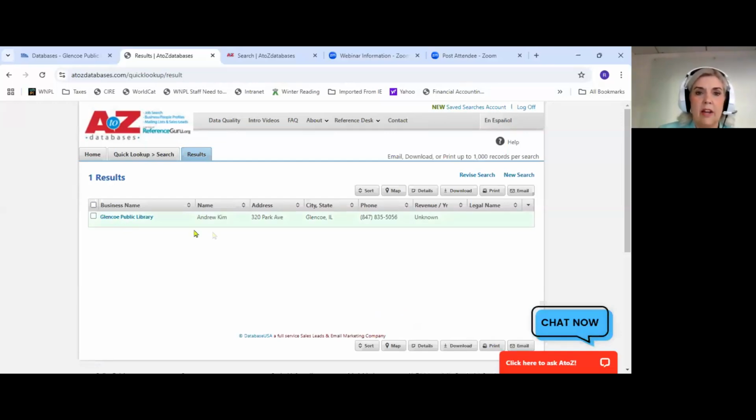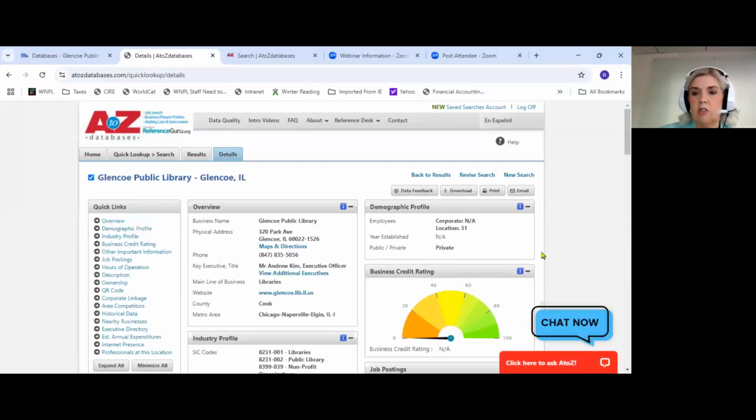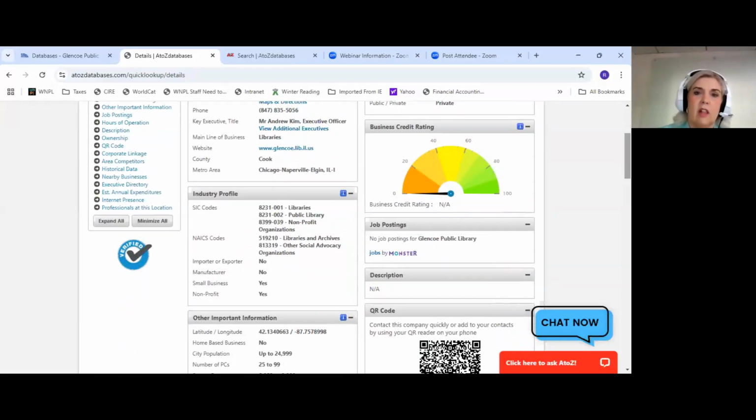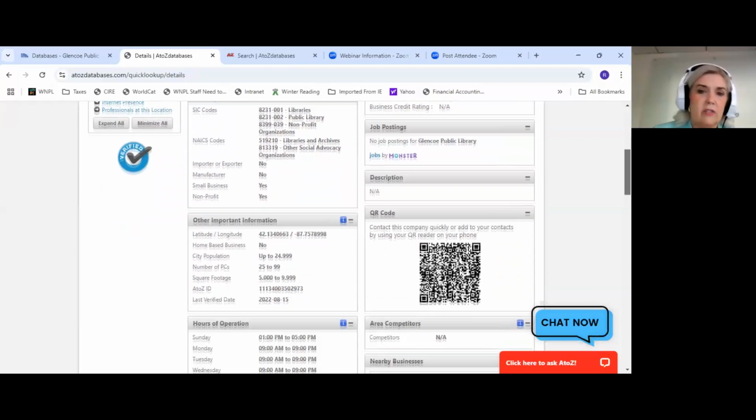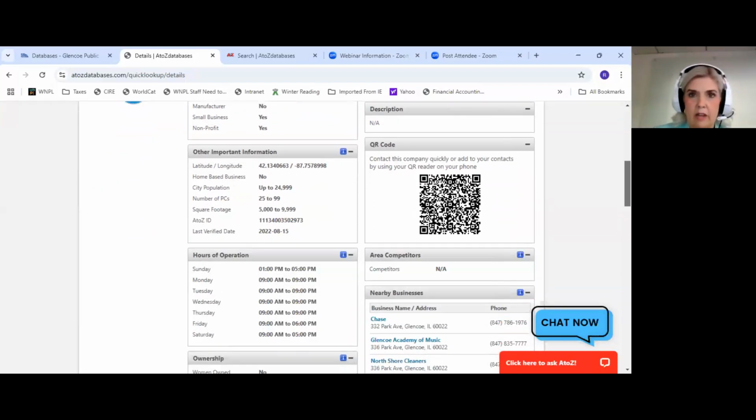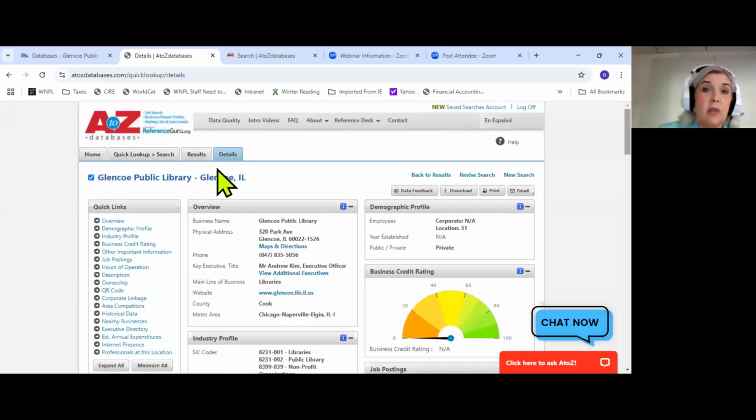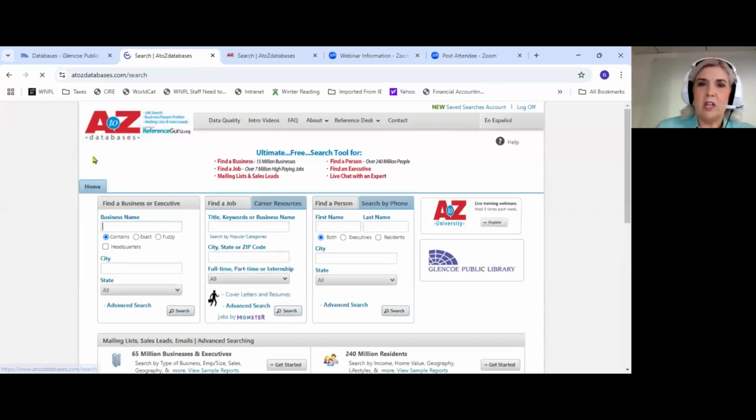Here is the Glencoe Public Library. I have our address and our phone number. I'm able to click on the link for the company, and it's going to give us a fantastic overview of that organization. So you can see our wonderful director, Andy Kim, is listed there. You can see what SIC codes and NAICS codes that we operate under, which is libraries and nonprofits. You will find nonprofit listings within this database. But you're able to go through and see all of this information, and you can actually save it and come back to it. So that is just from doing a reverse phone search. Let me go back and show you what else we can do with this.